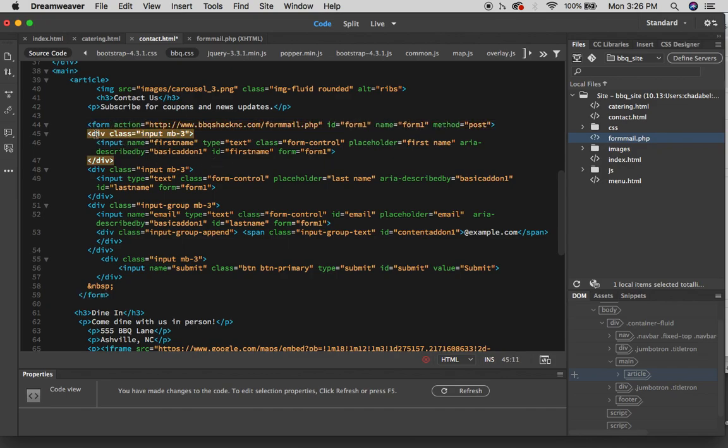Within that form we have a Bootstrap div class input mb-3, and we made this input name, first name. The text of this is going to be a text form. We put this form control class from the Bootstrap. The placeholder text is going to be first name, and we'll give this an ID of first name, and once again the form is form 1.